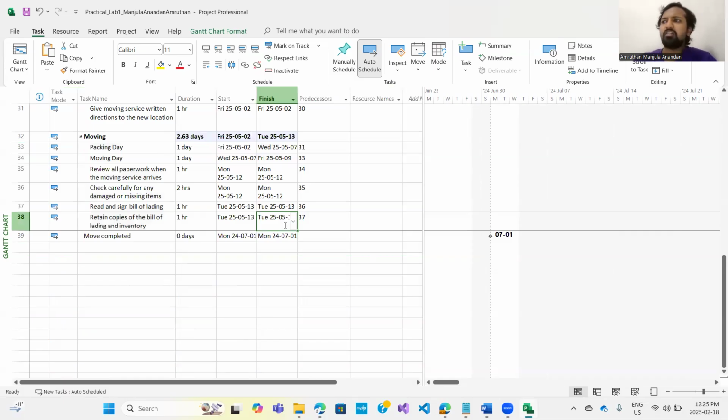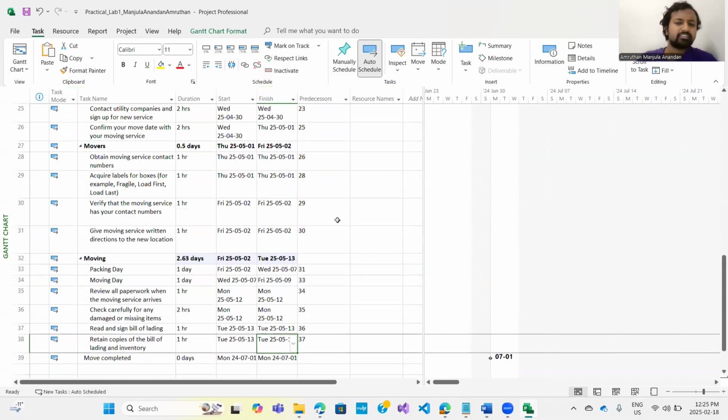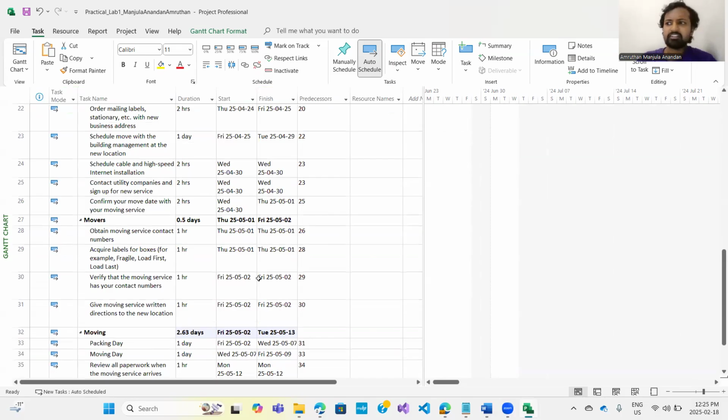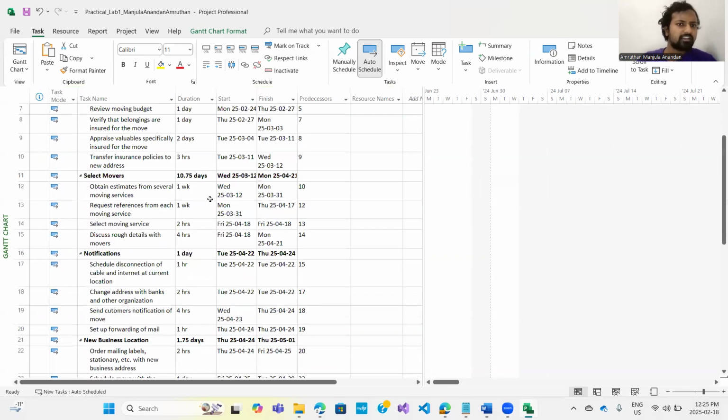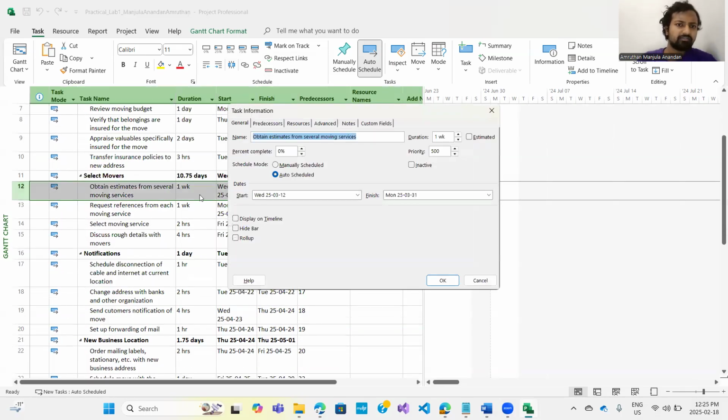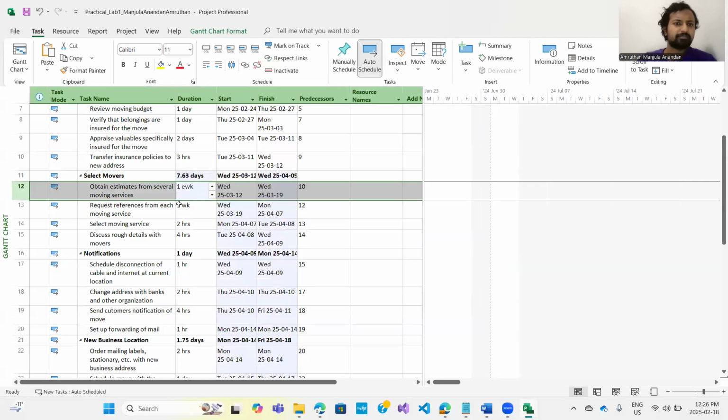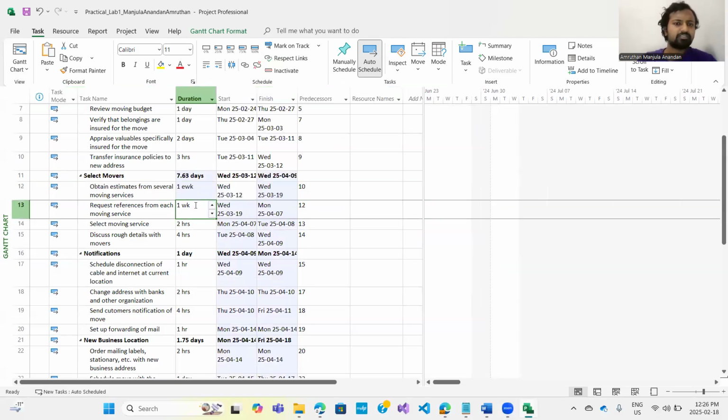Now we have to allocate the durations, which are in some cases wrong, like 12 and 13. It is not a week, it ends in a week. So we just update it. So this is also similar to that.